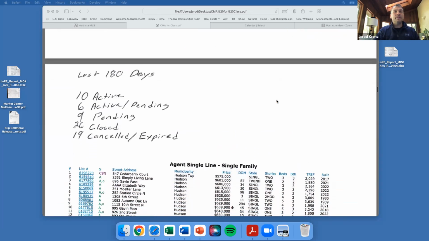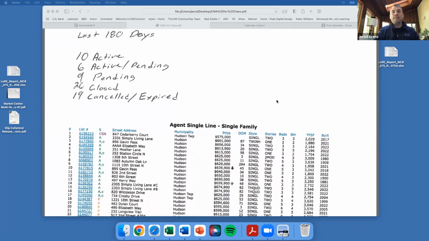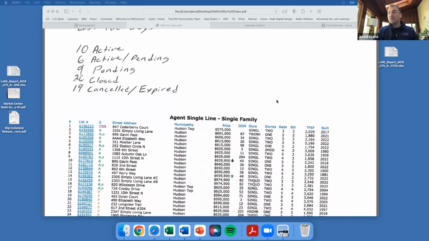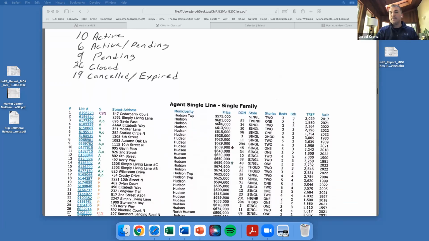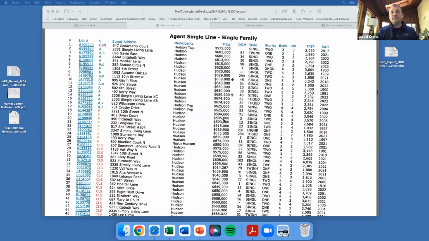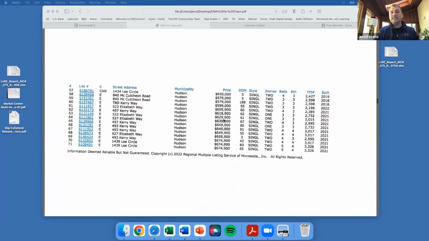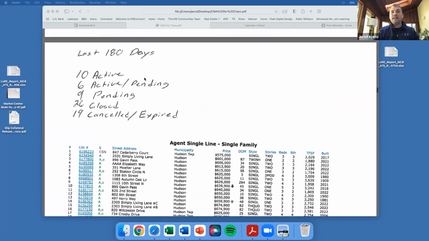What I also wanted to demonstrate is I pulled up all the properties on the MLS that are located in Hudson School District from 575 to 675 in the last 180 days. And what I found was, right now we have 10 active properties. So those are 10 properties that are our competition. We have 6 properties that are active and pending. That means there are 6 properties that are active right now that are negotiating terms to get to the pending stage, which there are 9. 26 properties have closed in this criteria, and 19 have canceled or expired.